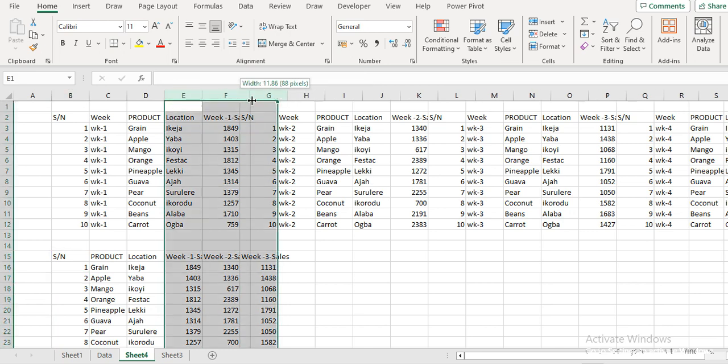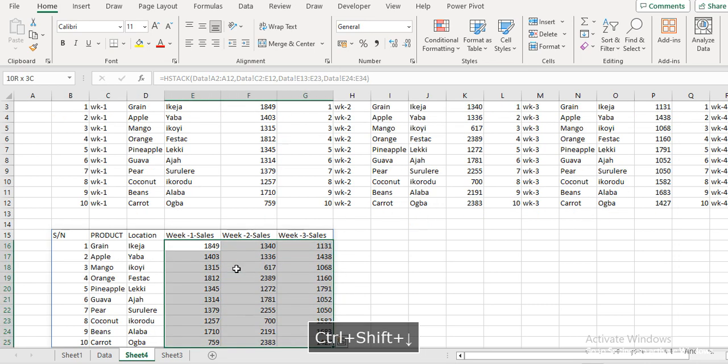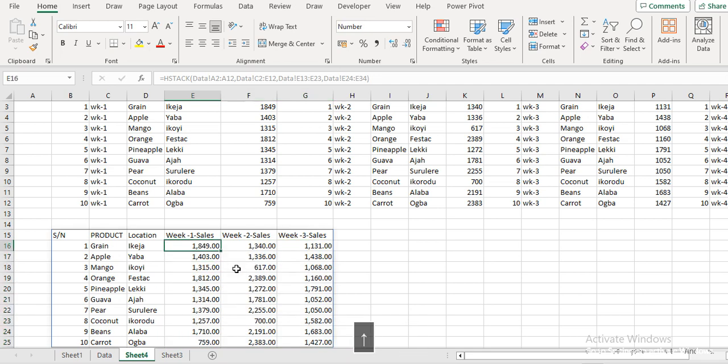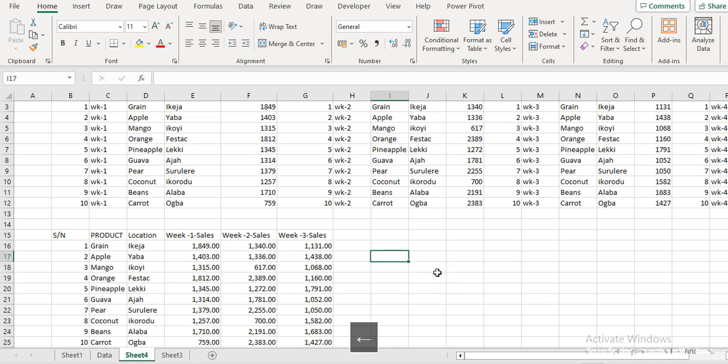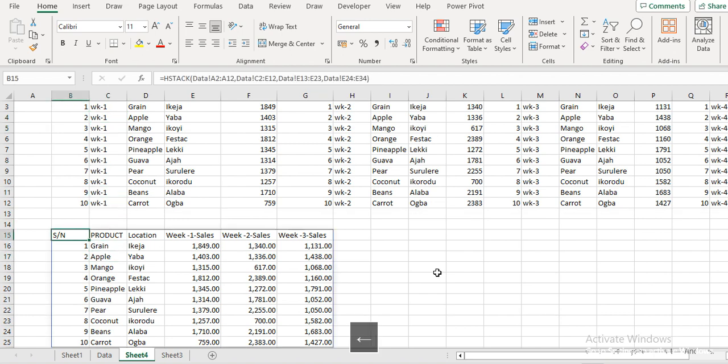Now let me widen this once. Okay. So I have here serial number, product, location, having week 1 sales, week 2 sales, week 3 sales. Let me put a comma separator here. Okay, cool. So this is how I can use the HSTACK function. So it doesn't necessarily have to be taking the whole of the table. I can pick a particular table, look at a particular column that I want, skip these other ones and pick only those ones like I've just done in this second part.